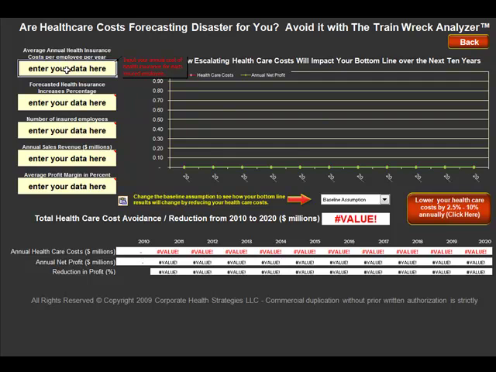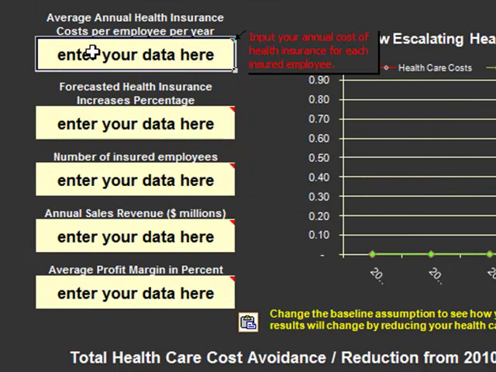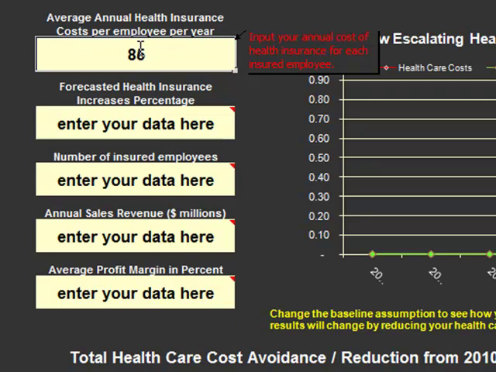Data point number 1 in the upper left corner is average annual health insurance cost per employee per year. You enter the applicable number for your organization. I'm entering 8,500 here as an example.